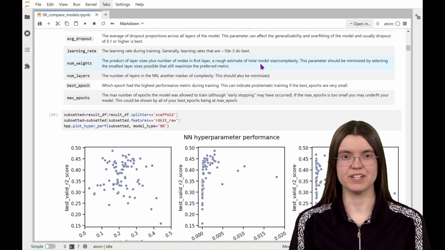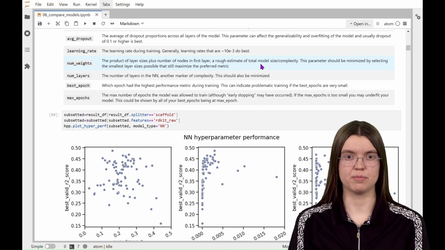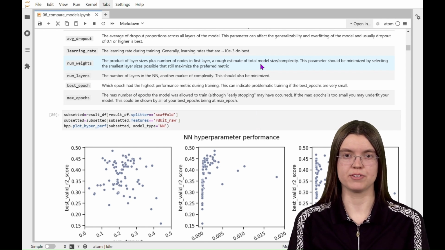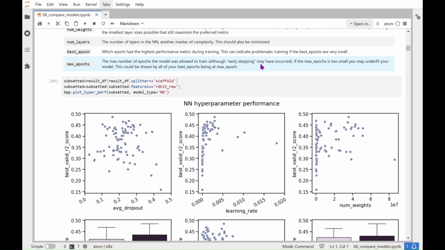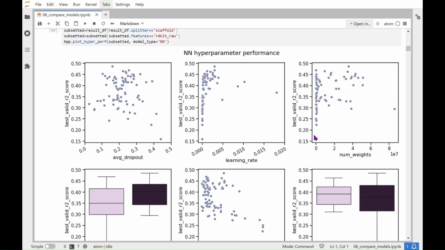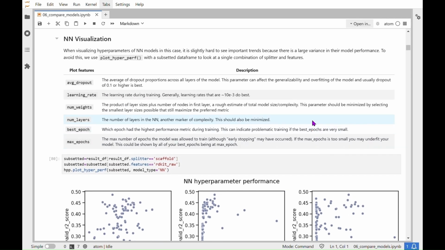Next is num weights. This is the product of layer sizes, plus the number of nodes in the first layer, which gives a rough estimate of total model size, or complexity. We want this parameter minimized by selecting the smallest layer sizes possible that still maximize the preferred metric. You can see quite a few points on this low end. Num layers is simply the number of layers in the neural network, which also tells us about complexity. We also want this one minimized.